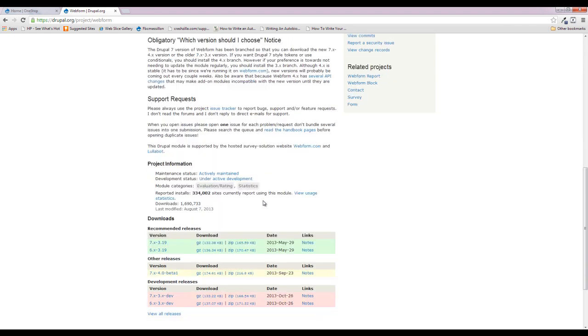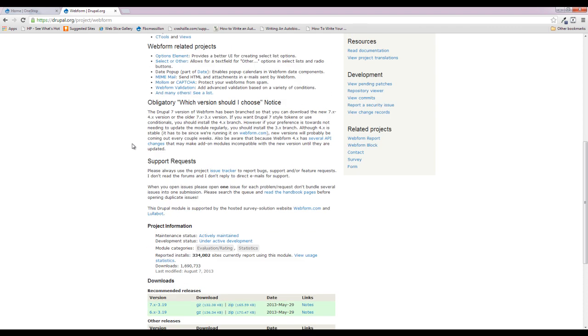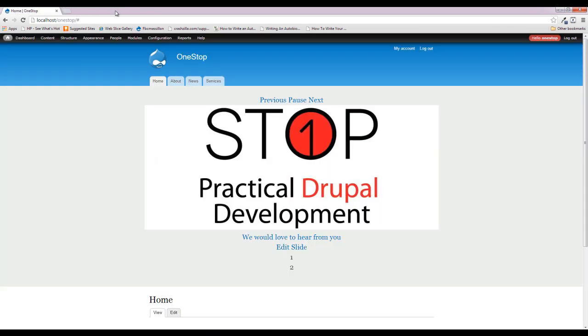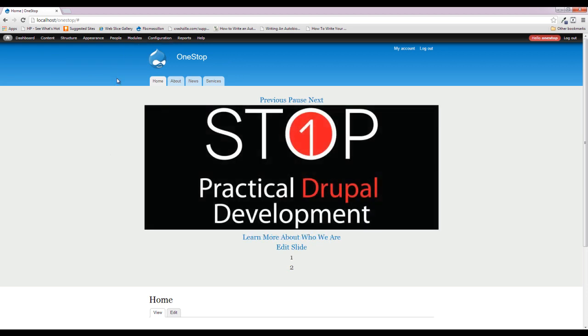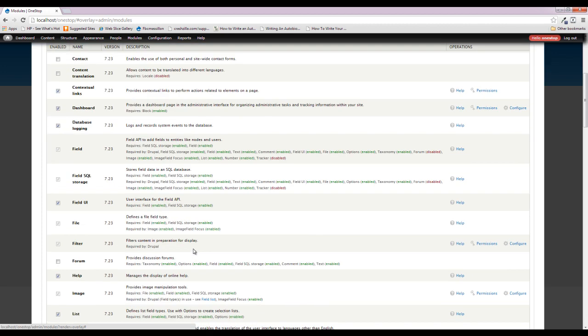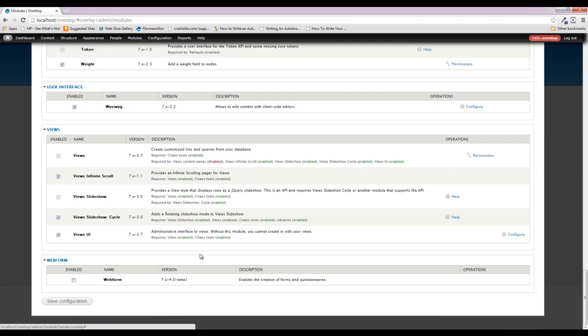So select the one that you want from down here. Like I said, I'm using the beta version. You can use the stable version. If you use the stable version, there may be some slight differences between what I'm doing and what you're doing, but they shouldn't be that major for what we're going to handle in this series. So go ahead and get that downloaded, extract it into Sites All Modules, and head back over to your site. So we're going to hit the Modules tab here at the top, scroll all the way down to the bottom, and enable the web form module.